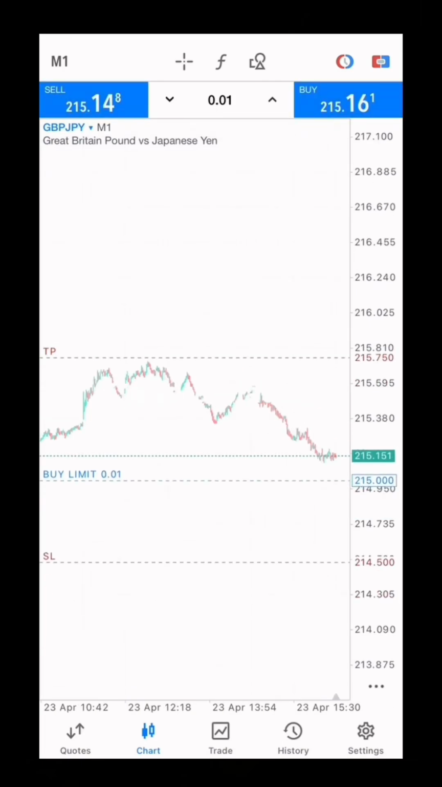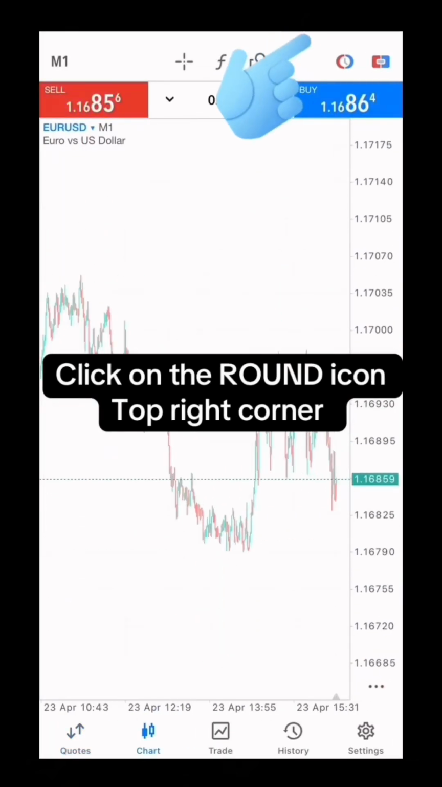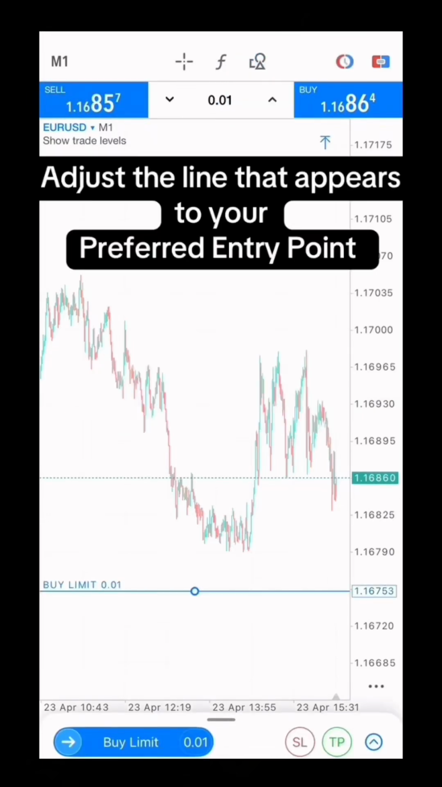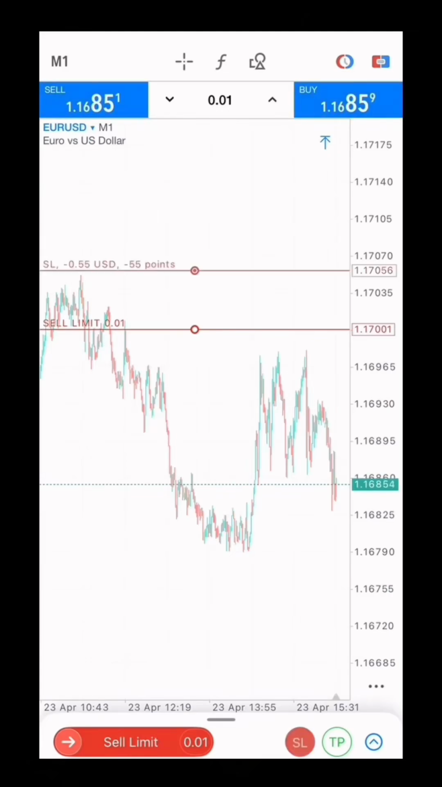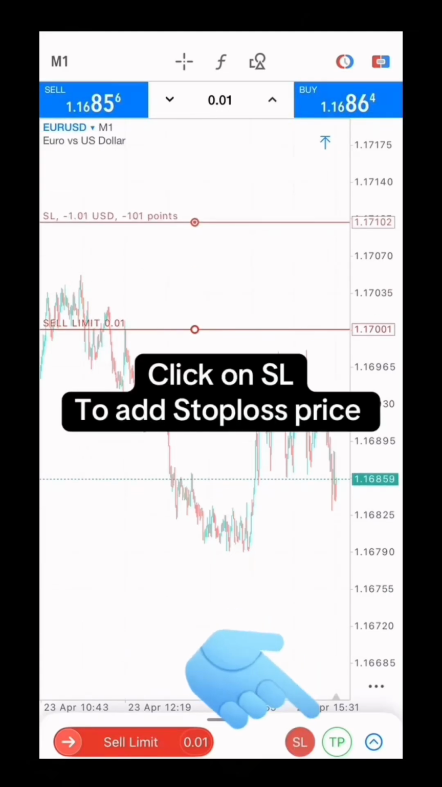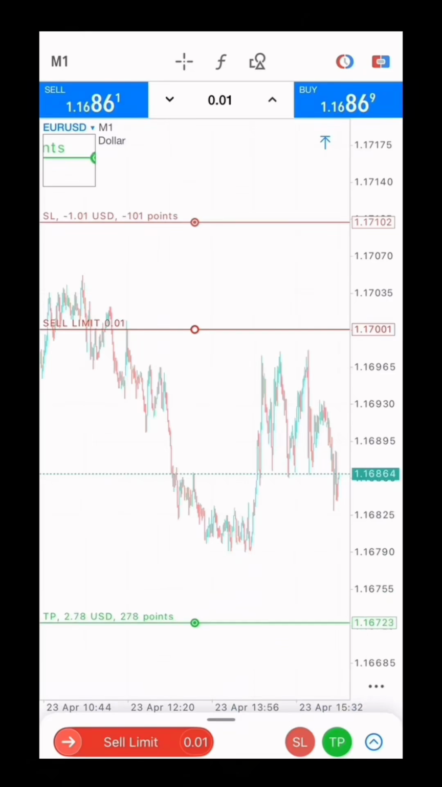Congratulations! Open the chart of the pair you want to sell. Click on the round icon, top right corner. Adjust the line that appears to your preferred entry point. Click on SL to add stop loss price. Click on TP to add take profit price.